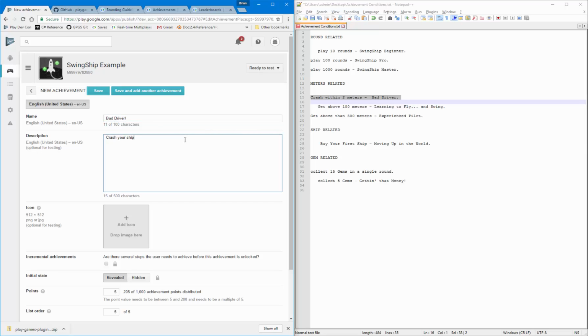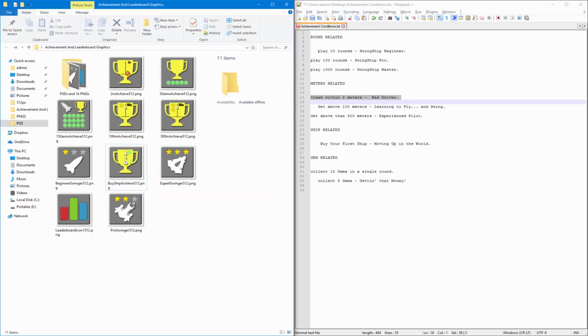Crash your ship below 2 meters. Now this one is actually hard to achieve, guys. Depending on the random range of the initial obstacle spawn, it's possible in a round that there's not even an obstacle under 2 meters. So you're really messing up if you get this one.